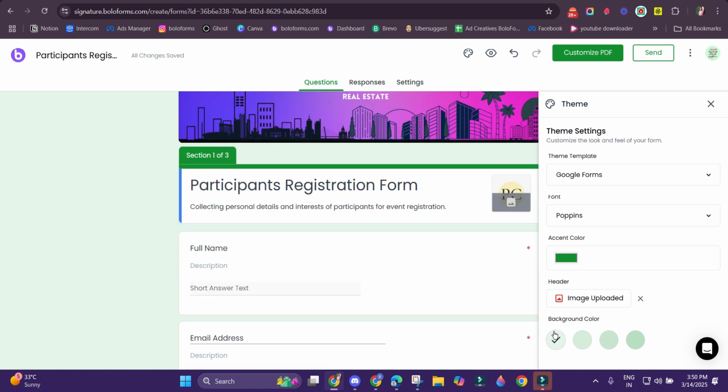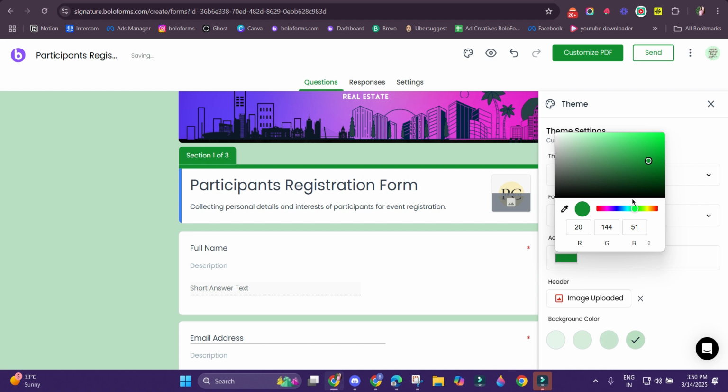And when it comes to the background color of this particular form, I can change my background color based on the accent color that I have selected. So if I choose a different accent color, even the background color options also will change.